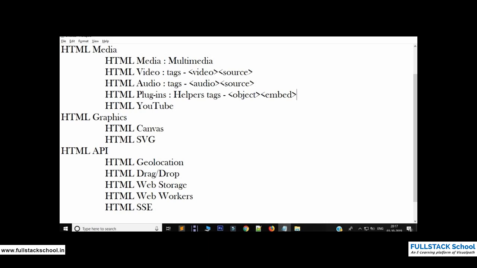So when we use object and when we use embed: embed is used to insert plugins like Java applets, PDF readers and Flash players in web pages. The embed element is supported in all major browsers. The embed element also defines an embedded object within an HTML document.